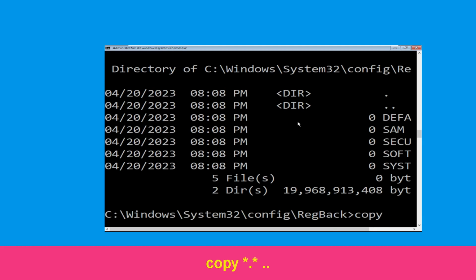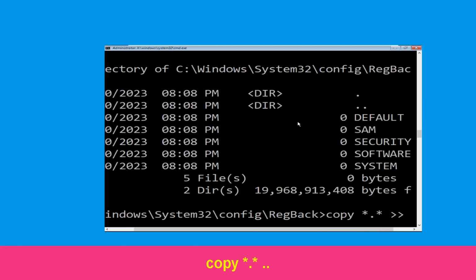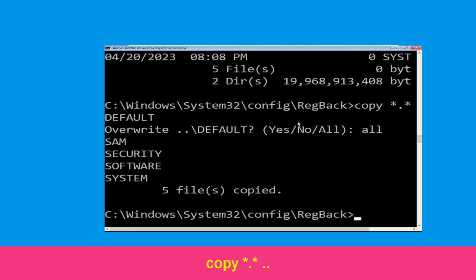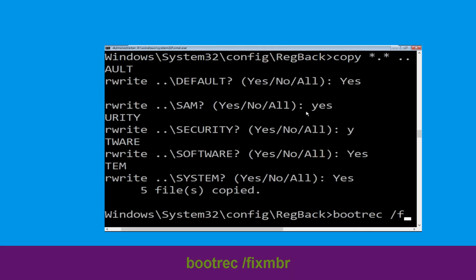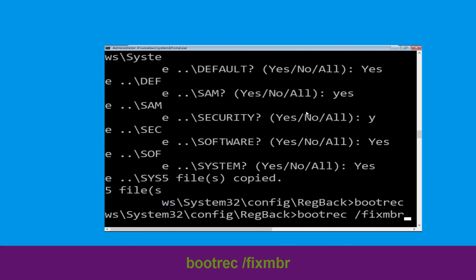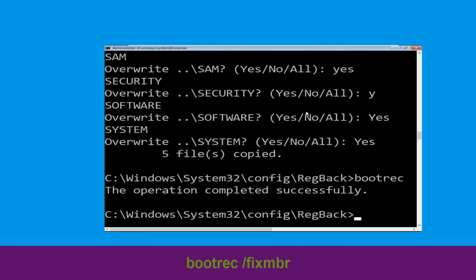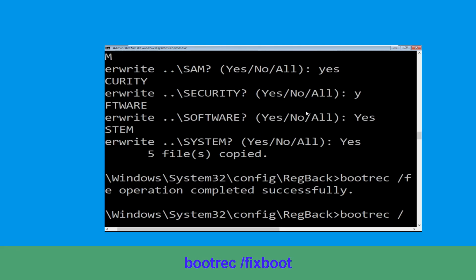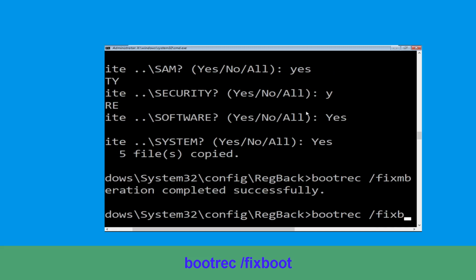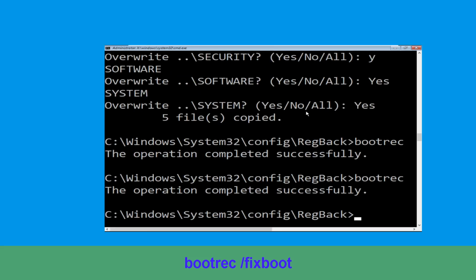Now type copy space *** space .. and hit enter. Then type all and hit enter to execute the command. Now type bootrec space /fixmbr and simply hit enter. Now type bootrec space /fixboot and hit enter to execute.